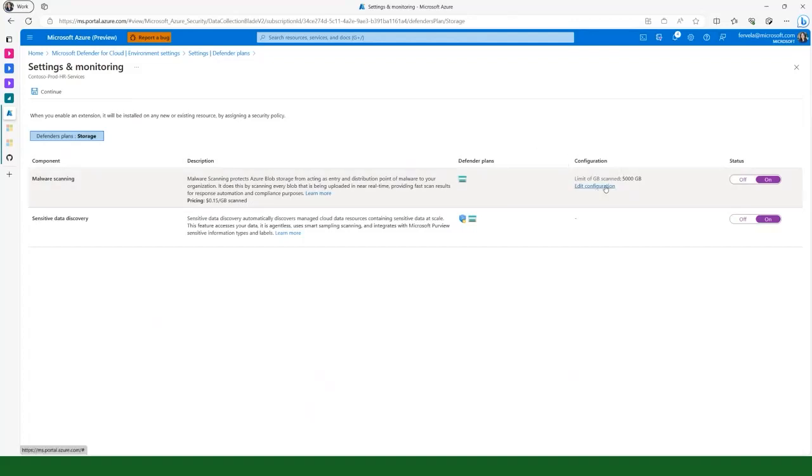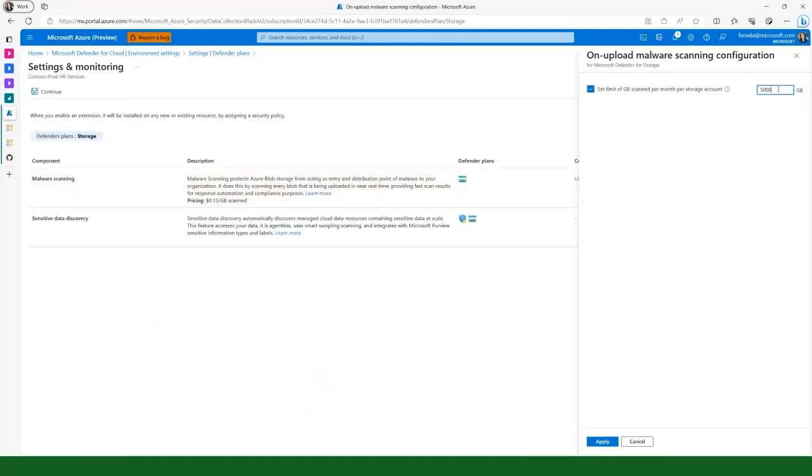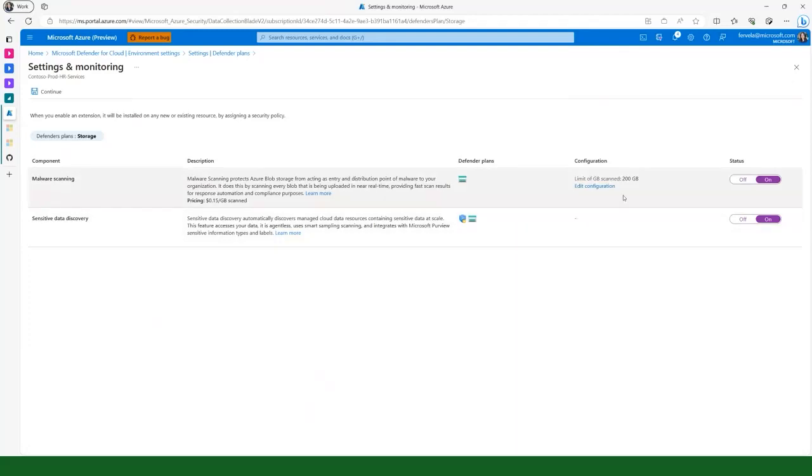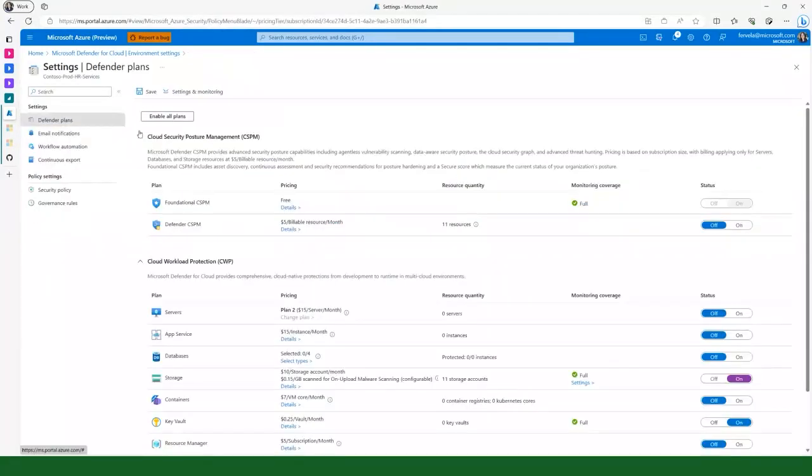You can also set up a cap of how many gigs can be scanned during a month for each of your storage accounts in this subscription. I can go ahead here, edit the configuration, and for example, reduce it from the default 5,000 to, let's say, 200. I can apply it. I'm going to see it here reflected. I can also see here the sensitive data discovery. This doesn't have another price. This is included in the Defender for Storage plan. Once I have all of this, I just click continue and save it all. So that is enablement at the subscription level.